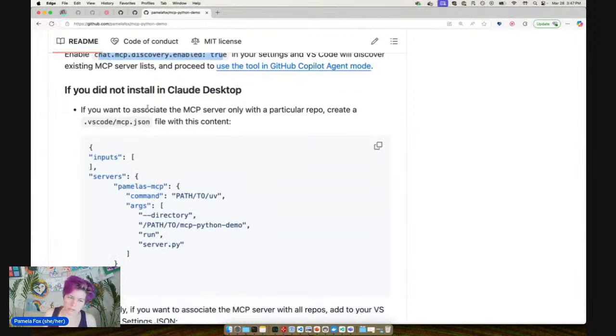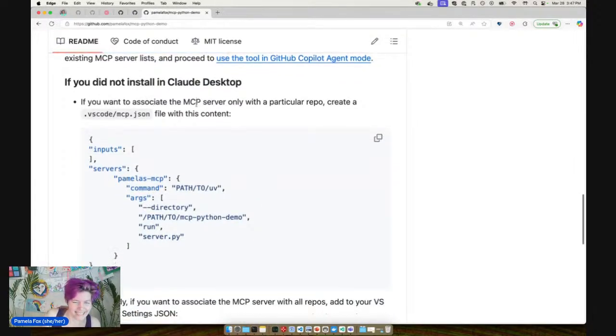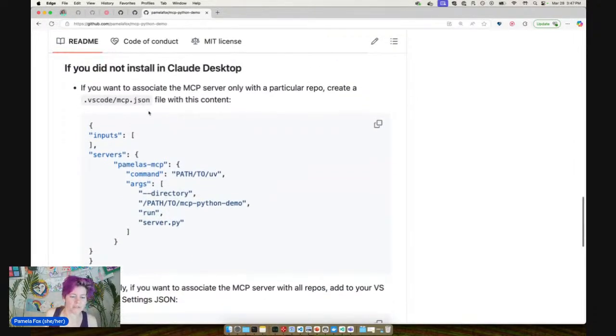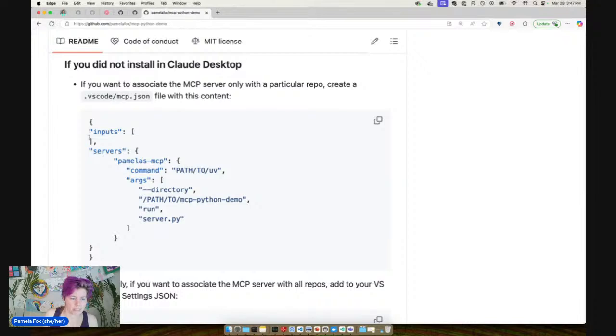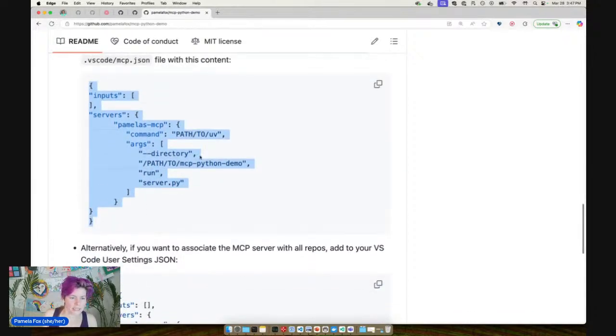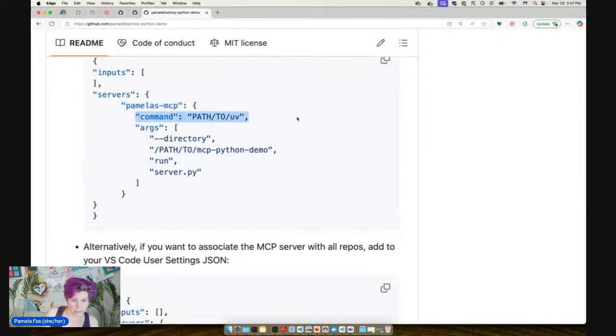But there's other options too. I ended up doing all of these. If you want, you can associate an MCP server with a particular repo, and you can do that by making this .vscode/mcp.json, and it would look like this. This is basically how it's going to look anywhere we put this. You'll have servers, which is an object with a bunch of servers with names, so the key is the name of the server, and then there's the command.